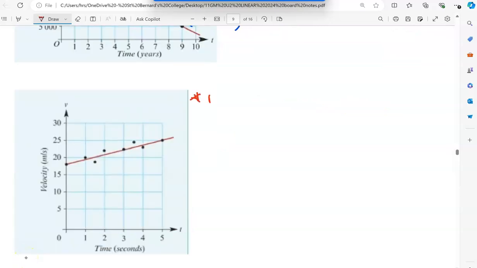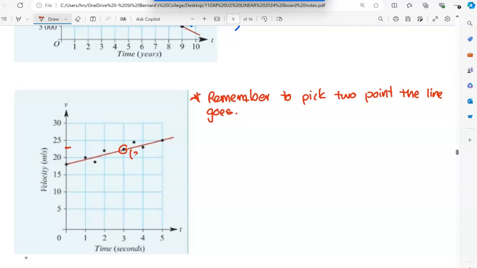So just remember, you are picking 2 points the line goes through. Not the dots, the line goes through. So it may go through one of the dots, but let's come a look. So I'm going to use this one because it's halfway. I'm going to say this one is 3 and maybe 22.5. So it's halfway. And then this one looks like it's exactly crossing the line, so I'm going to use 5 and 25.